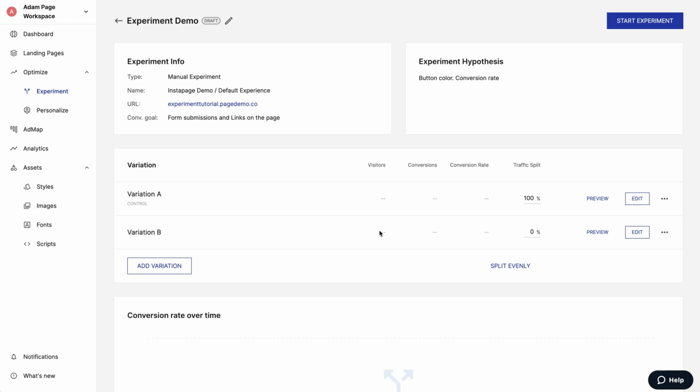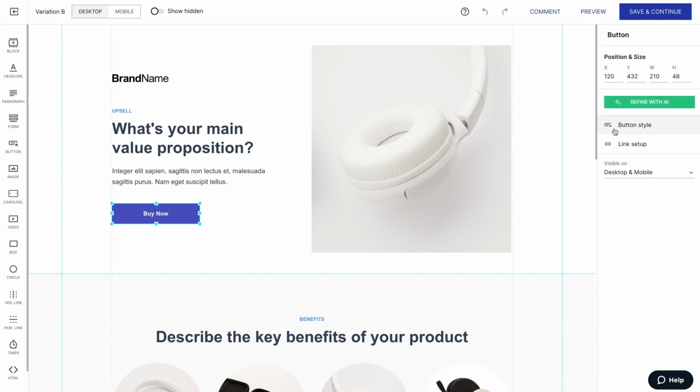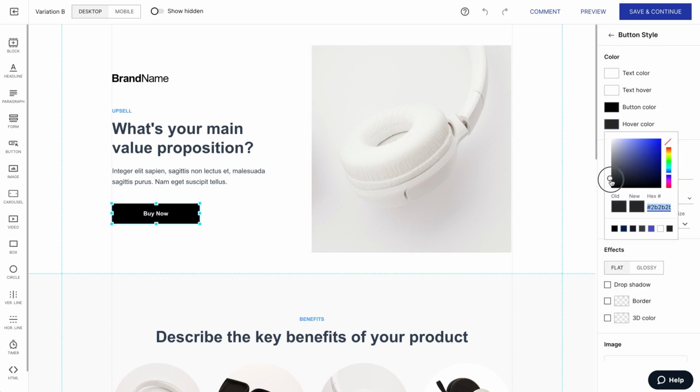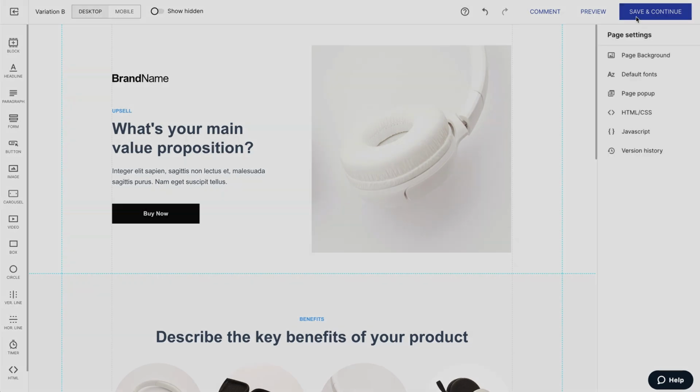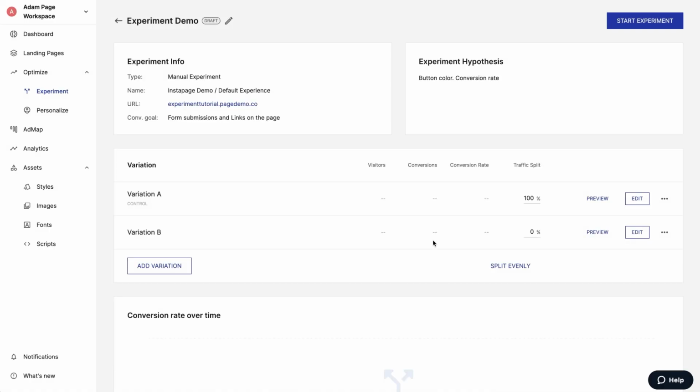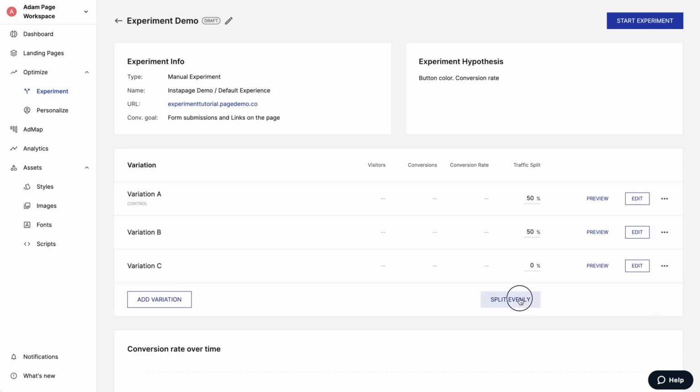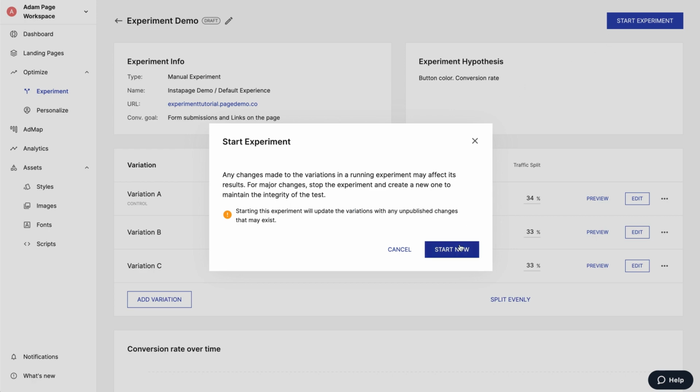Keep in mind that it's not recommended to set a variation to a 0% traffic split. If you have two variations and only need one variation live, set both to 50% and end the experiment. If you have more than two variations, you can simply pause the variation by clicking the ellipsis button on the right. Use the same ellipsis button if you want to delete, duplicate, pause, or rename the variation. Once all is set, start the experiment.